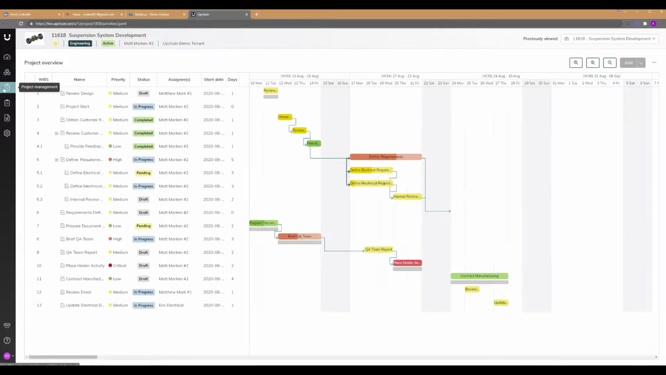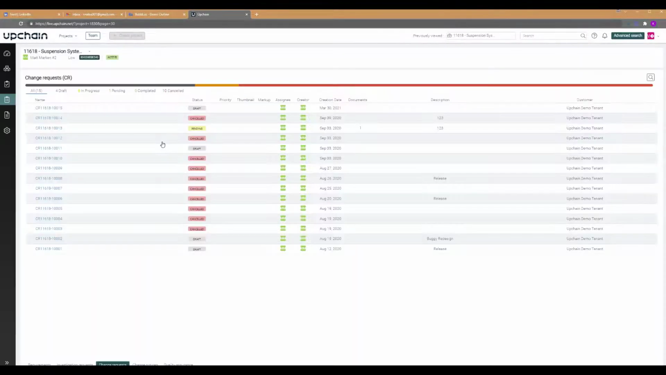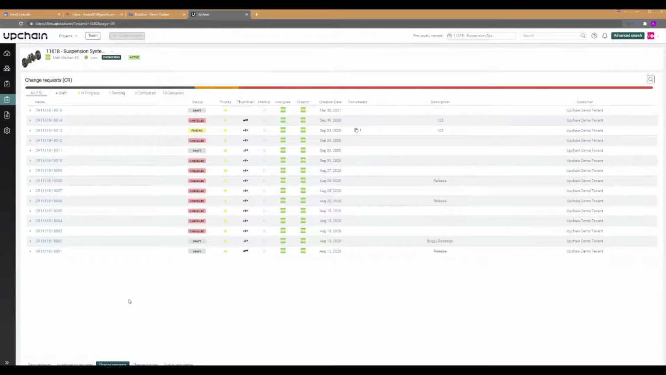But they can see the BOM and all the information contained therein. They can see project management information, although they can't add new tasks. They can see the project plan itself. They can see all of the business processes, so change request, investigation request, requirements management objects, change notices, quality assurance objects. They can see all of those things.